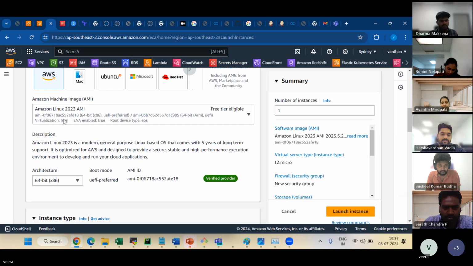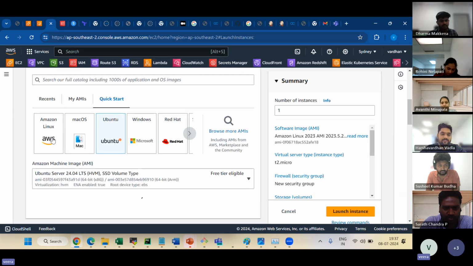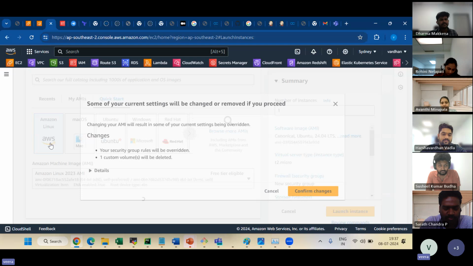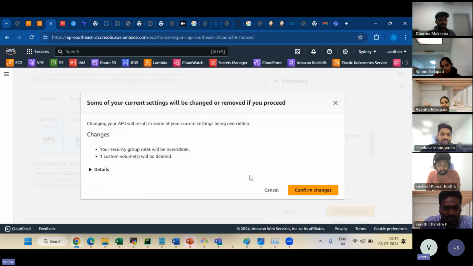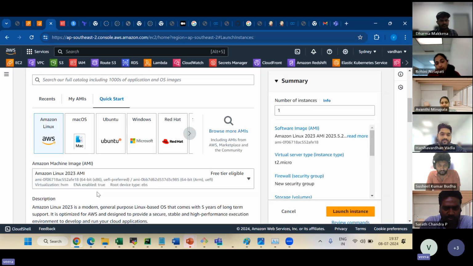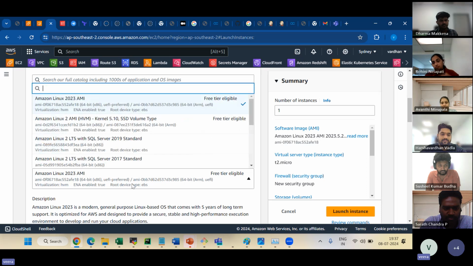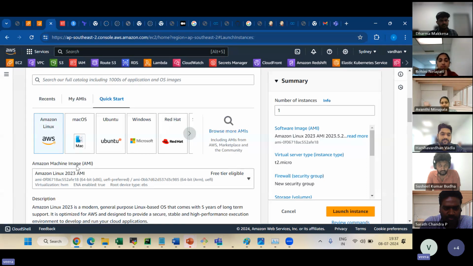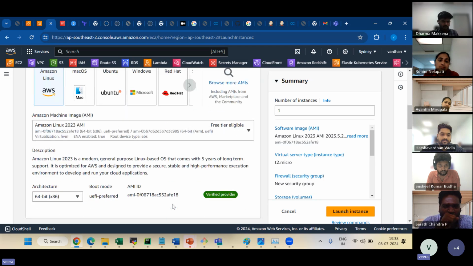Whenever I select any operating system, an ID is generated in the background. This ID is called the AMI ID, Amazon Machine Image ID. Whenever you select the operating system, this ID is selected in the background, and based on that ID, AWS allocates you the operating system, whether it is Amazon Linux, Ubuntu, or Mac OS.